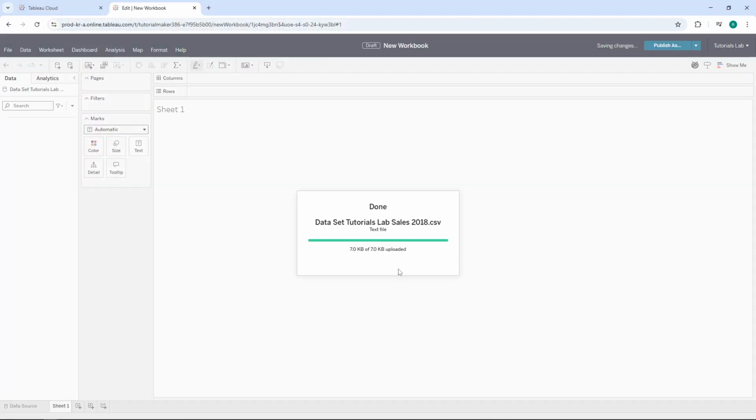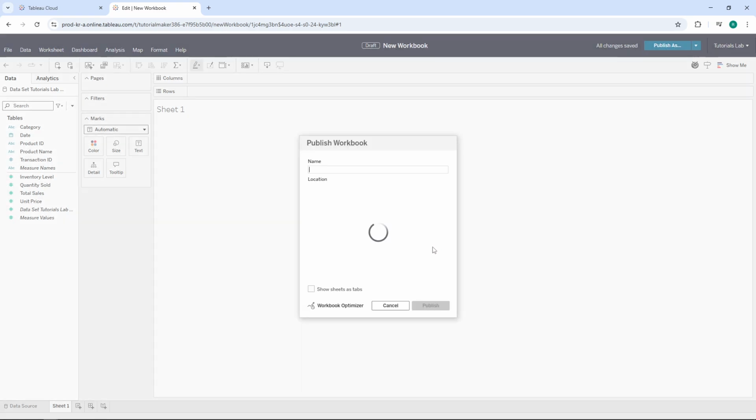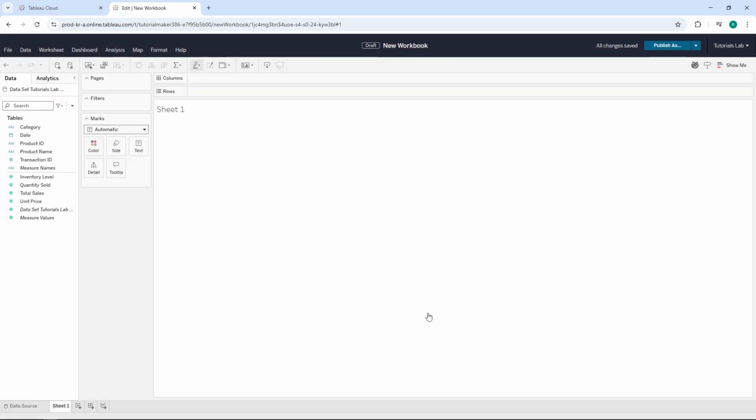Once your file uploads successfully, you'll see a Publish Now button. Click on that, enter a name for your workbook that you'll remember, and then click Publish. This step might take a moment as Tableau processes and prepares your data.